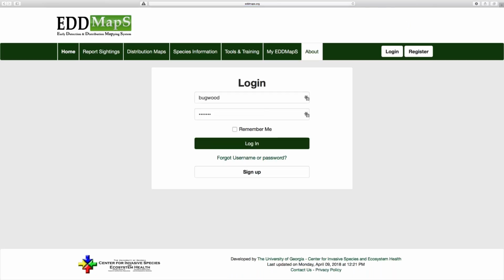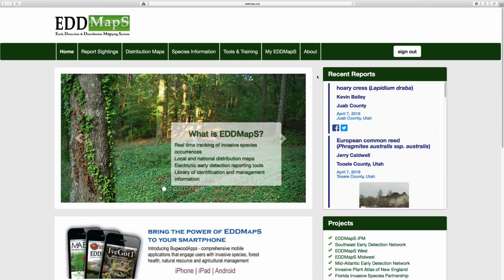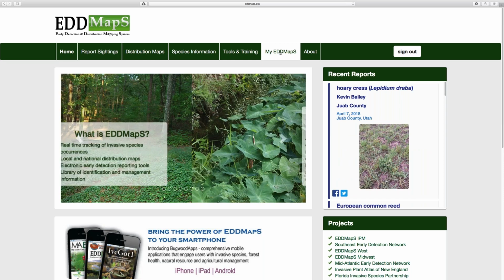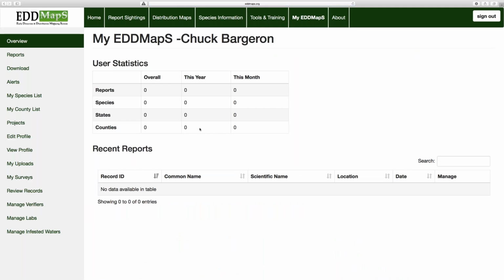And so I'm going to have done that, and I log in. And what we've done, and this is available through the main EDDMaps website, or if you're on EDDMaps West, is through the My EDDMaps part of the EDDMaps website, we've created these two new options over here. One is My Species List, and one is My County List.